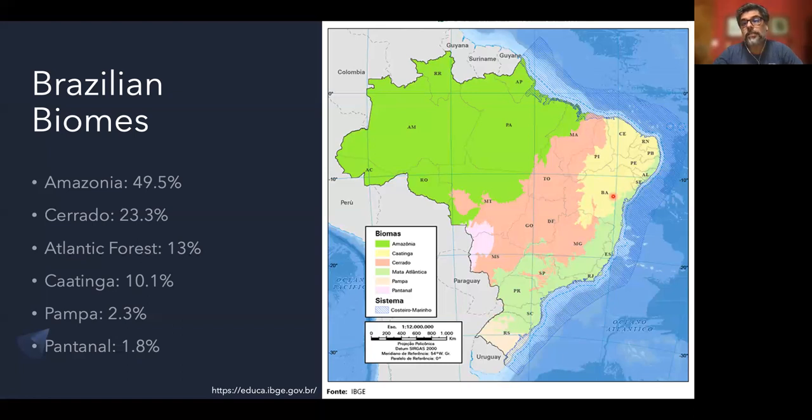Then you have the Caatinga in this area here, from this area in Minas Gerais, all the way to Bahia, and then all the states in the Northeast here. It's 10% of the area. And then the two small biomes are the Pampa in the south here, going, of course, into Uruguay and Argentina, and the Pantanal here at the border with Paraguay and Bolivia. It's only less than 2% of the surface of the country.